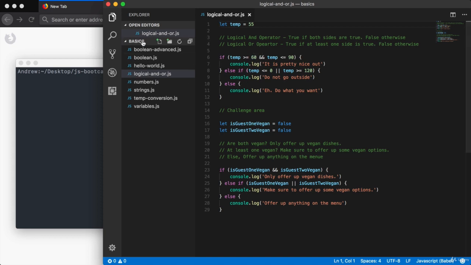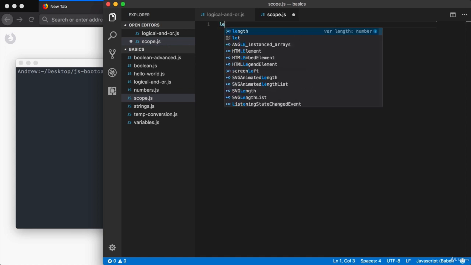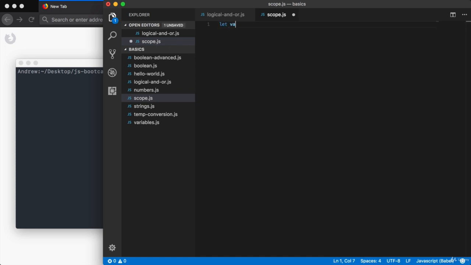So let's kick things off by creating a new file in the basics directory. One of the last files we'll be adding in here, scope.js, and we're going to kick things off with a super simple example. Let's go ahead and make a variable called var1, and I'm going to set it equal to the string var1, just to keep things easy to track.